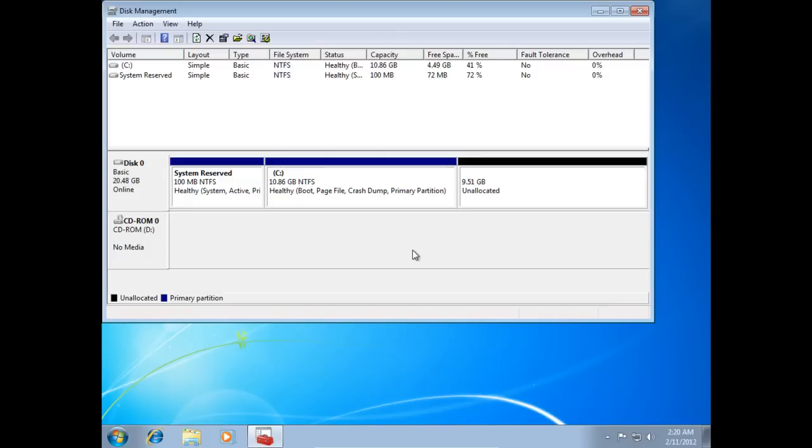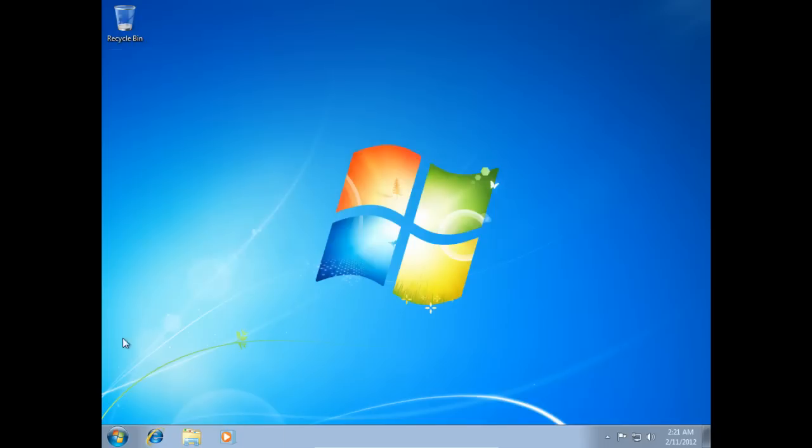Okay, now you can see that we also have a third partition, which is set at 9.51 gigabytes, and it is set at unallocated, which we can see by the black stripe listed across the top of that partition. That points it to being unallocated. So we'll simply File, Exit.